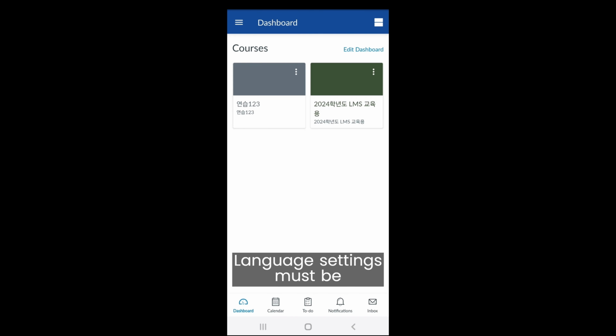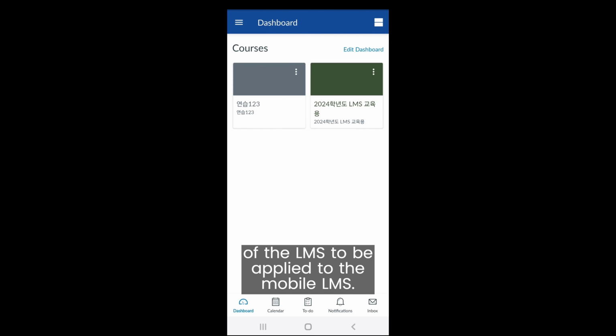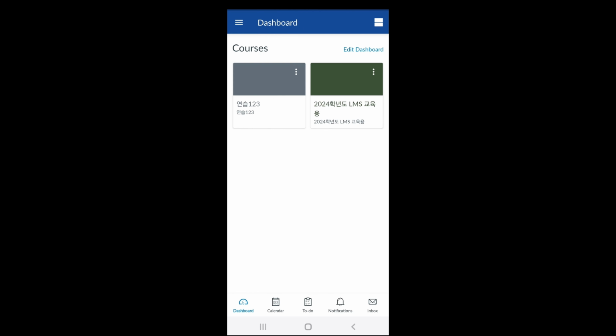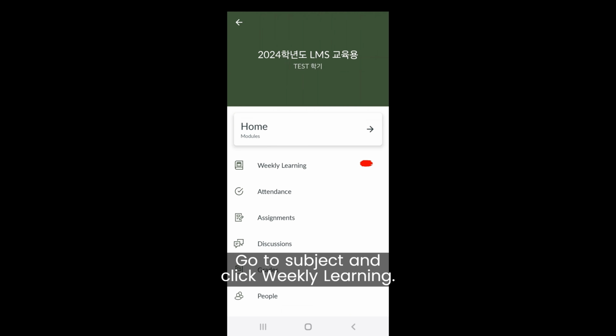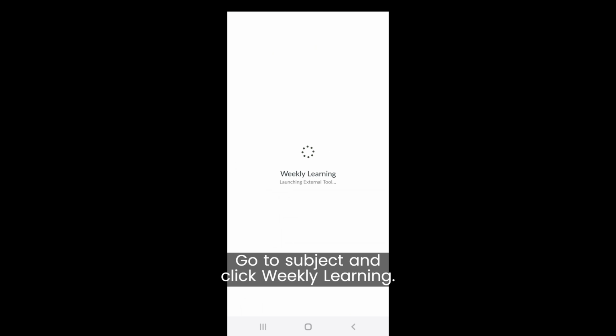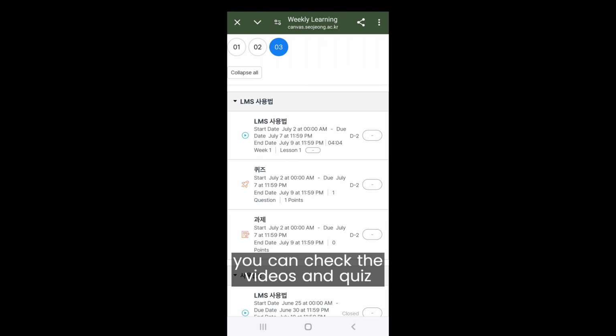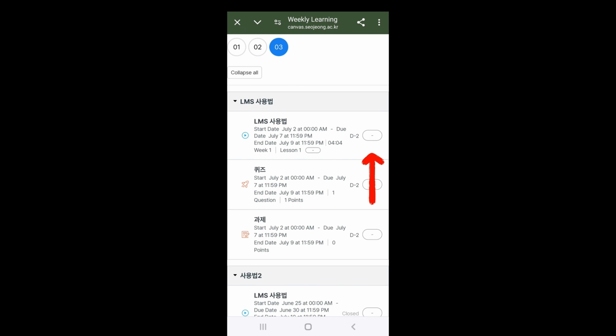Language settings must be set in advance in the PC version of LMS to be applied to the mobile LMS. You can check your subject on the dashboard. Go to Subject and click Weekly Learning. When you enter the Weekly Learning screen, you can check the videos and quiz assignments posted by your professor. You can also check on the right whether you have completed each video and quiz.